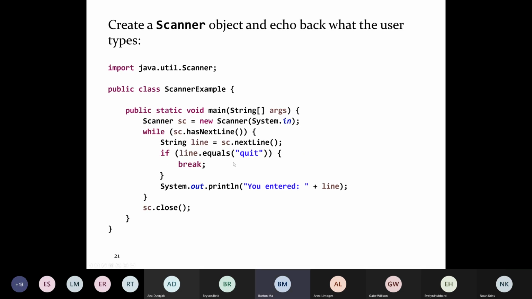Oh, yeah, right. Okay, so if you want to be a little bit more sophisticated, you can actually check what the user typed in. You can get the input as a string, and then check, is the string equal to quit? And if they type quit, you can break out of this loop. So that's a little nicer to use.